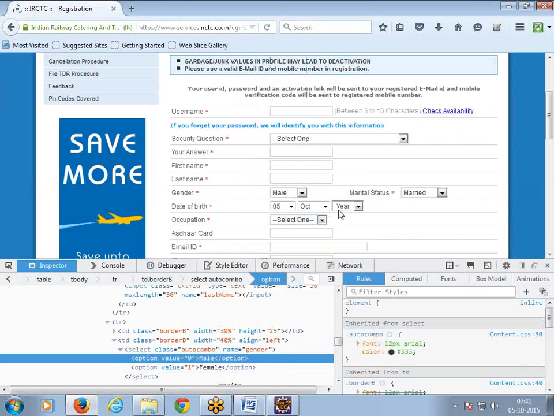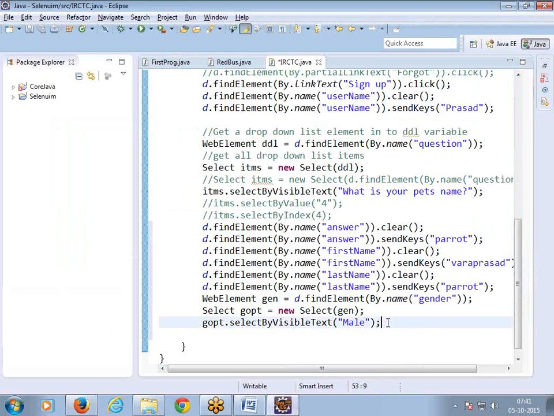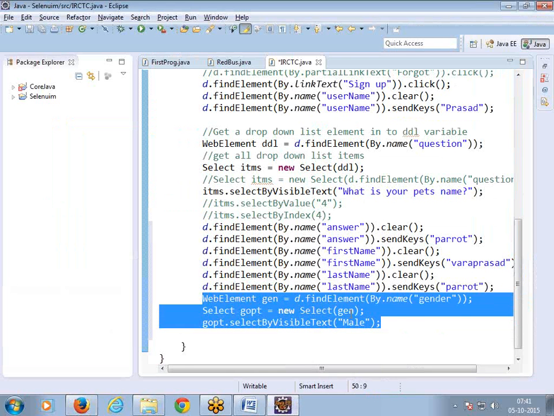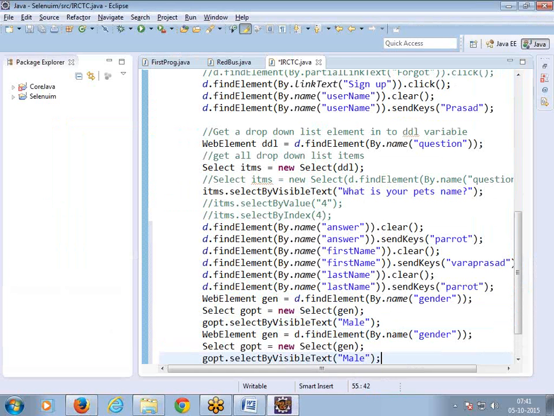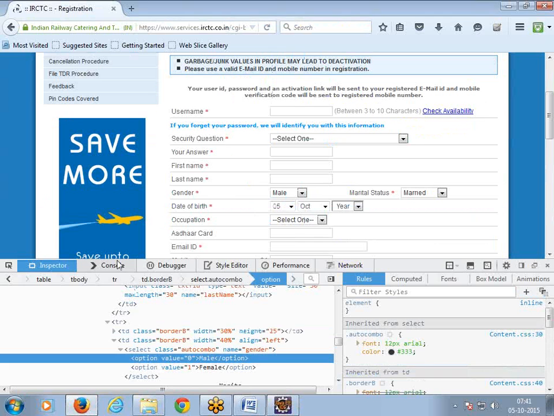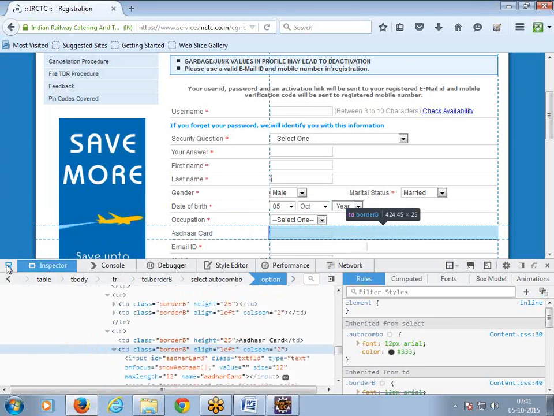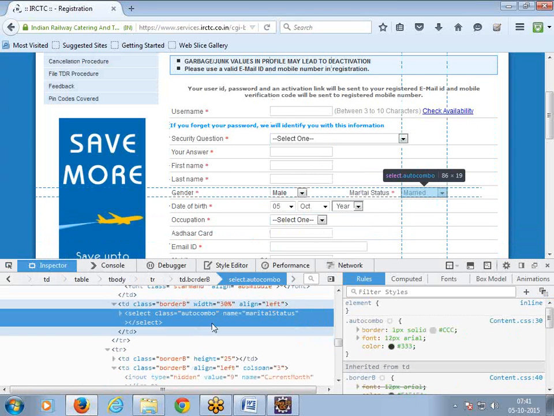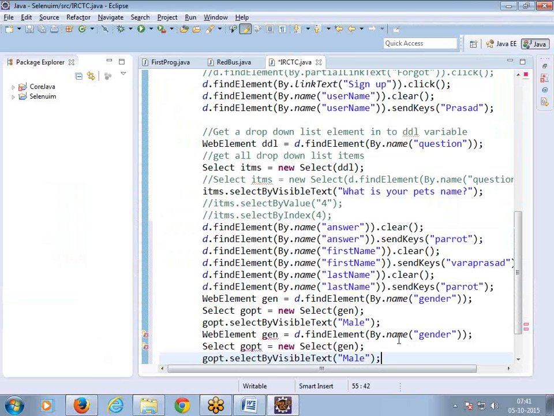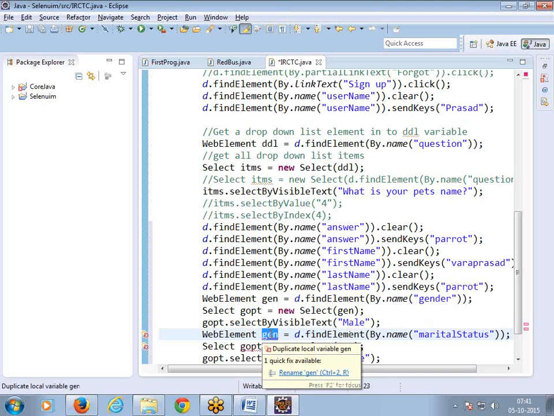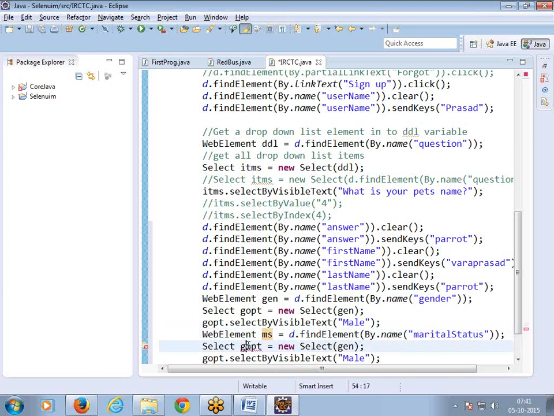Now similarly, select marital status. So again, marital status. Just identify this. What attribute can we use? Again, name we can use. So the name here is marital status. Give here MS and give here MS options.